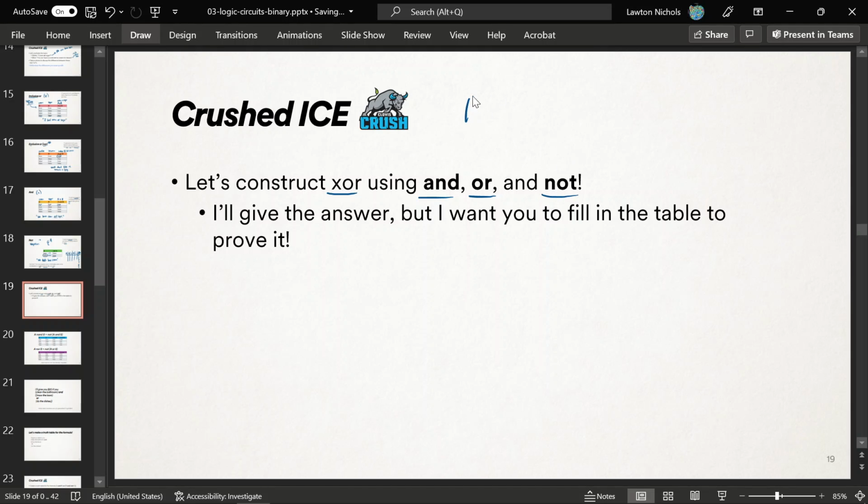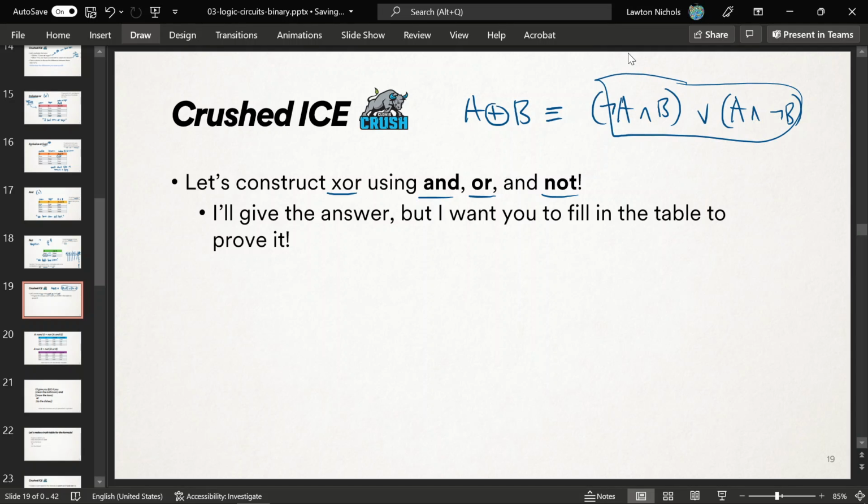And here's how you do it. A exclusive or B is, in fact, logically equivalent to (not A and B) or (A and not B). If I read this to you in English, it might make a little bit of sense. A exclusive or B is true if A is false and B is true, or A is true and B is false. Not both, though.